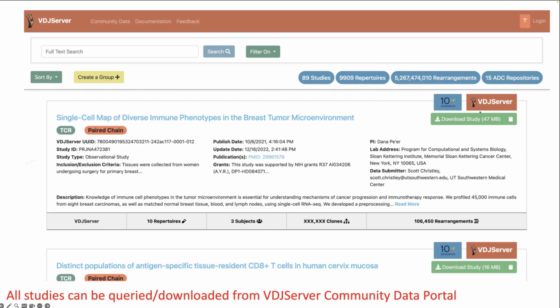And it's very easy to download. You just click the button, and then you can download all the data for that study. The data that you get is all in the AIRR standard formats, those standard formats I've mentioned before. So it's immediately ready to plug into any custom Immcantation analysis you're interested in doing.